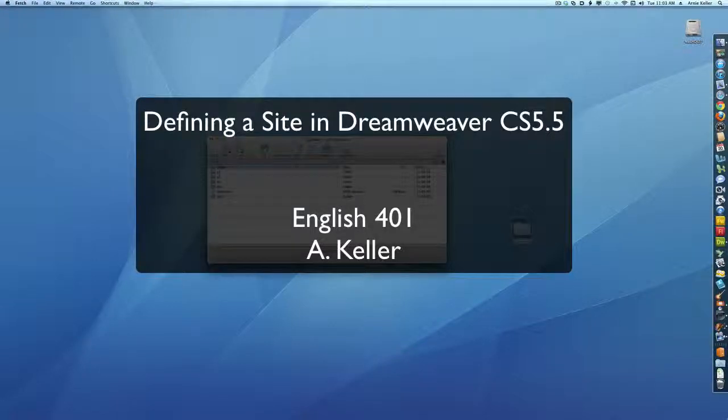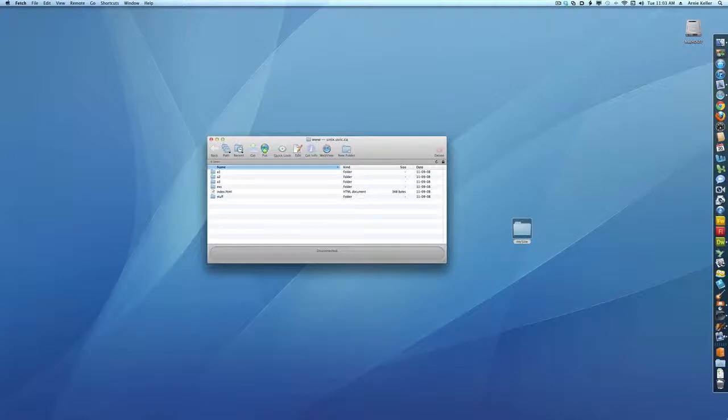In this video, we're going to look at how to define a site in Dreamweaver. This is something you only have to do once when you're working on your own machine, and your files won't disappear when you power down. But if you're working in the lab, things are a little bit different. Each time you want to work on a site, you have to redefine it, even if you've done it before.